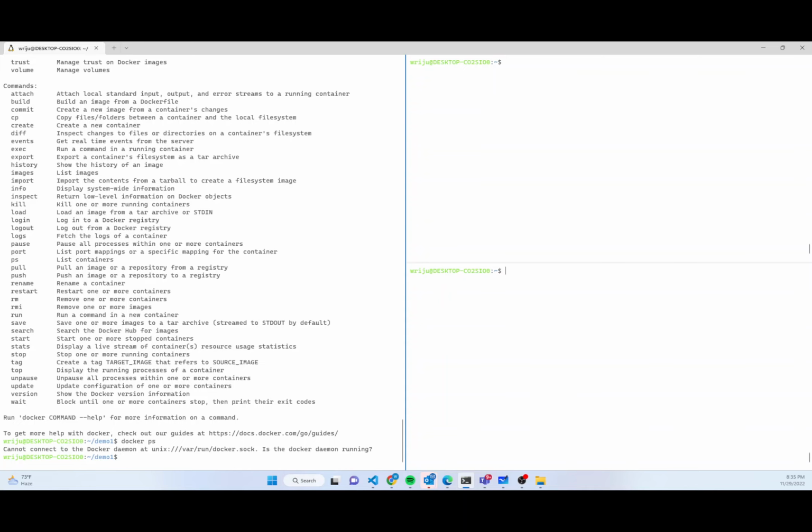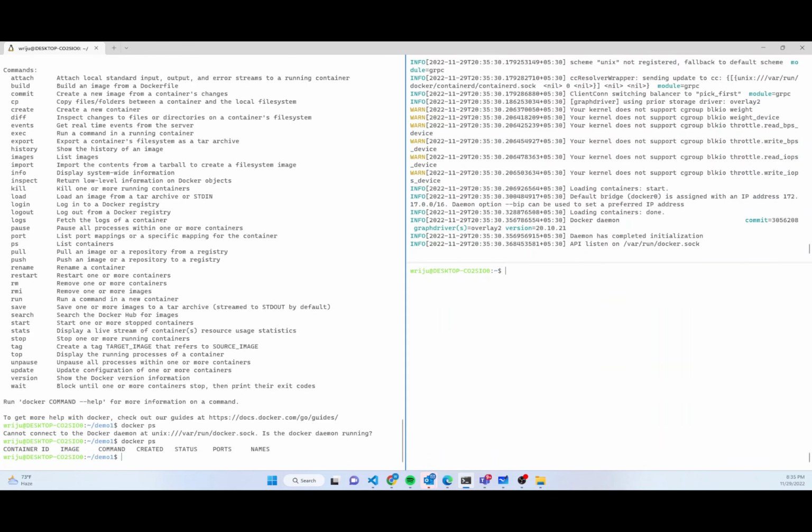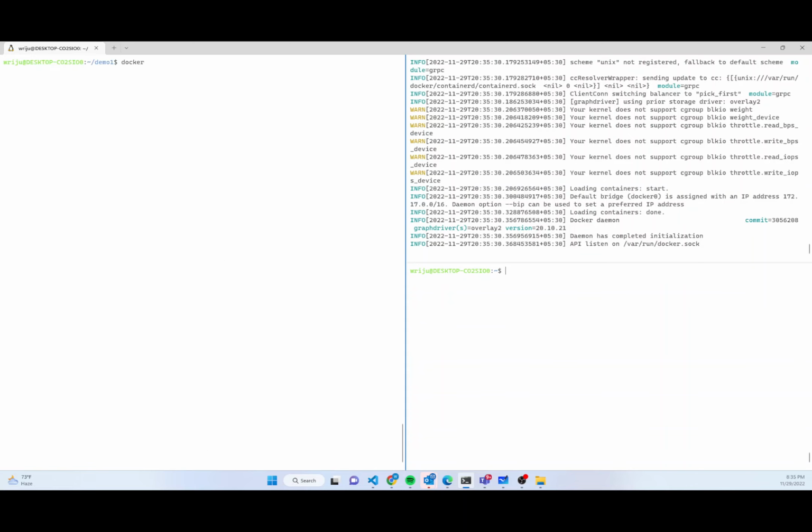So I just go ahead and say yes. That means the Docker is not running. So I'll say sudo dockerd. That's going to go ahead and run the Docker. And if that is running, then docker ps will show up some output. Yes, it is working now. So the Docker is working fine.